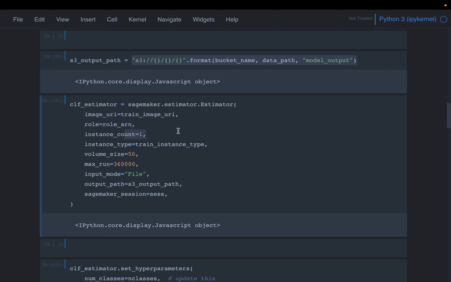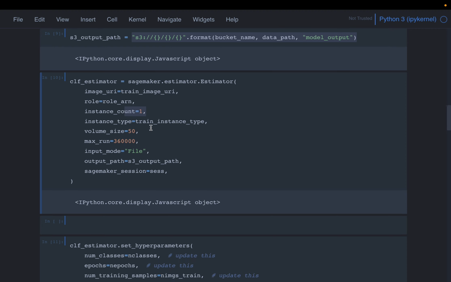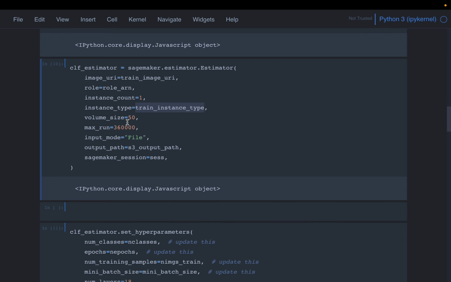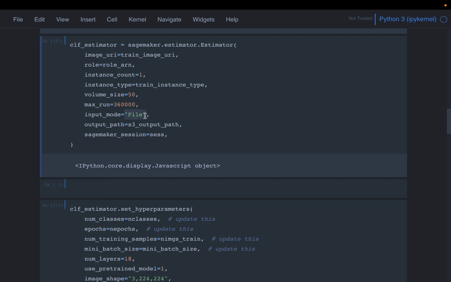Again, if this model can be trained in parallel, we might use multiple instances. A good example would be random forest, where the trees are trained in parallel, right? Now the training instance type, which we have discussed before. And again, a couple of these parameters are really standard. So this is the external EBS volume size, the file mode. Now, this estimator can take the data in different formats. For example, there is a RecordIO format. TensorFlow has its own format, etc. But we will work with the file format so that it's easy.